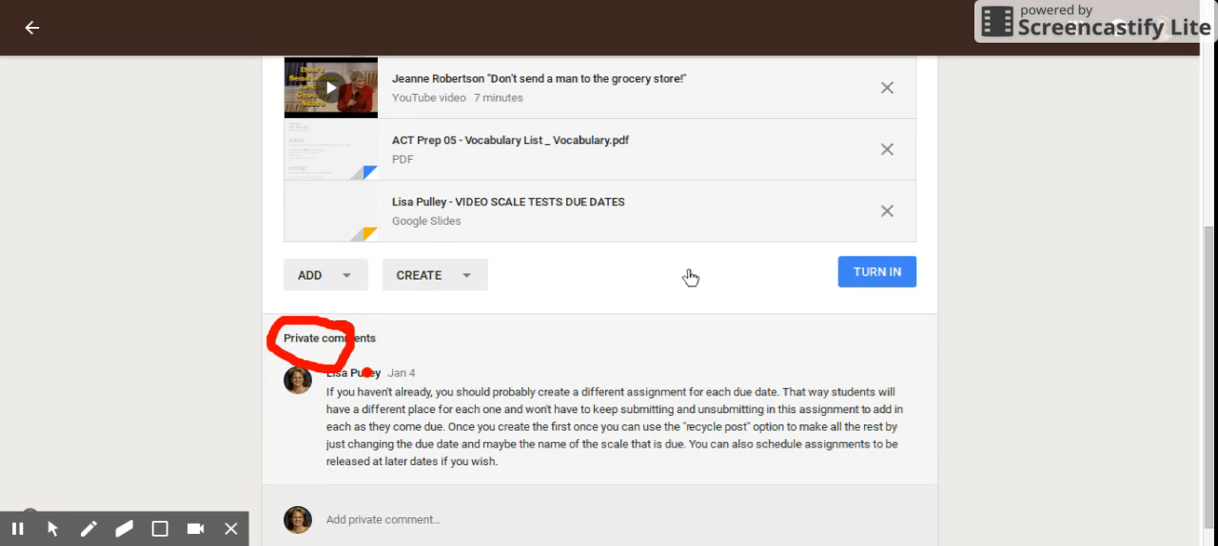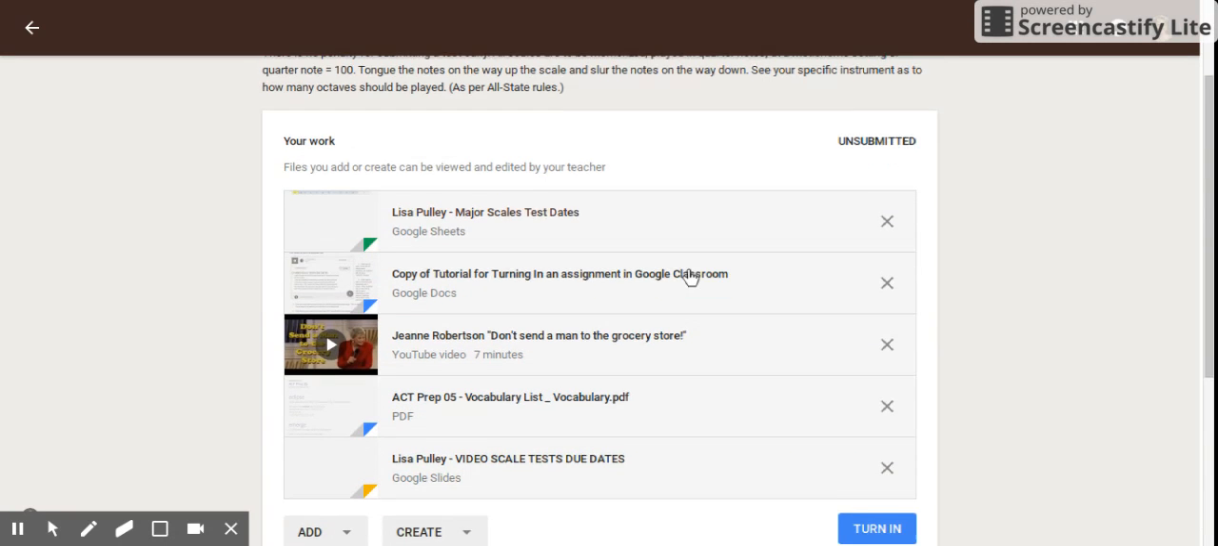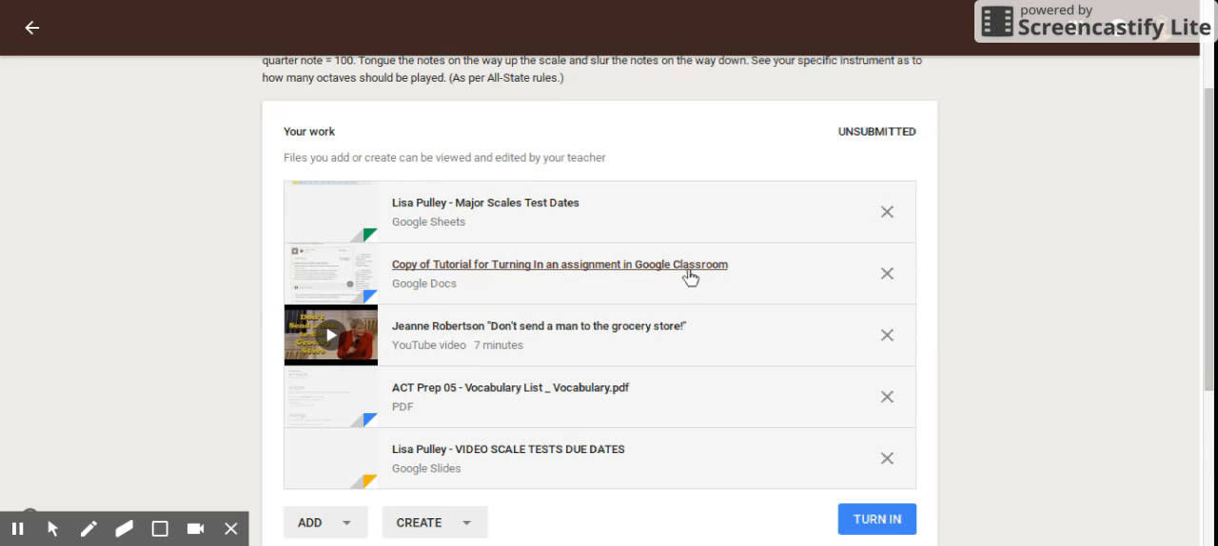Now, I have everything here. You want to be aware that once you have loaded something, your teacher can see it, but that doesn't mean it's turned in. It's sort of like if you were assigned a worksheet and you brought your worksheet to class and left it under your desk. That's where you are right now. Your teacher can see it if he or she wants to go looking for it and find it.